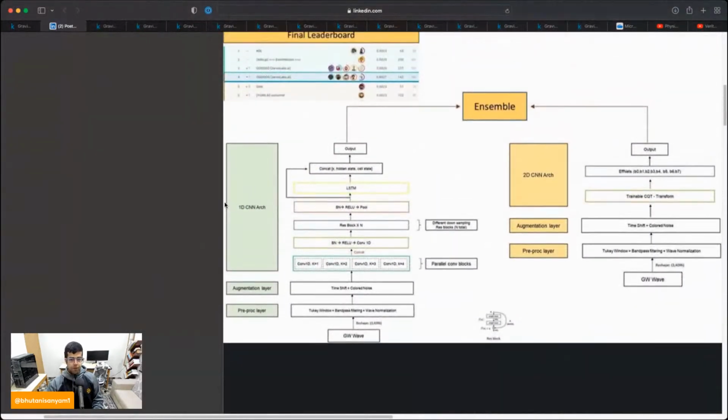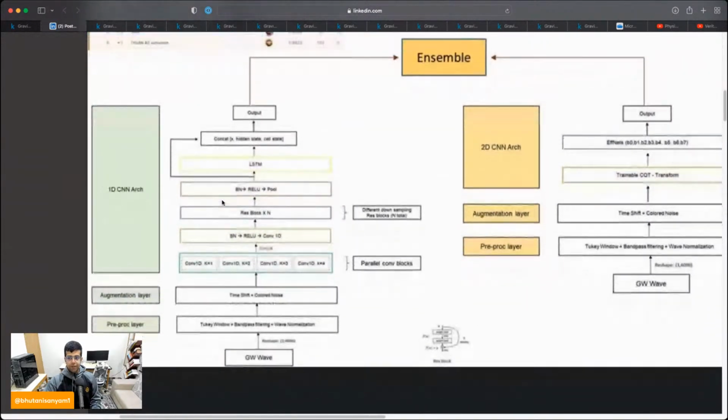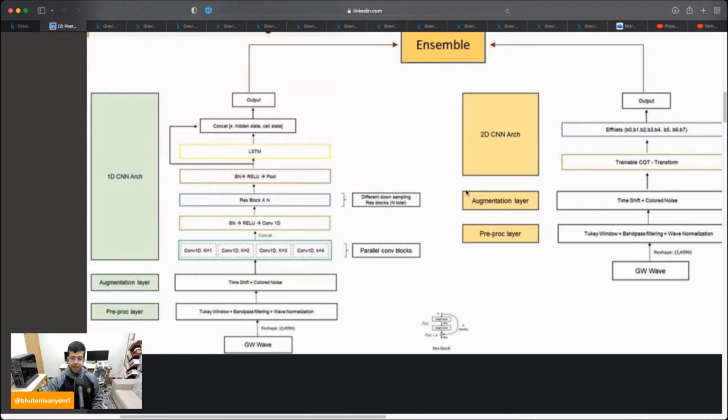This was the fourth place's solution overview, or rather just their architecture. So you had the wave that was fed through a pre-processing layer. Both the left and right parts work with the same data, but let's only focus on this one. So you had the Tukey window and band pass filtering being applied here. After that, some augmentation was applied, which includes time shift and colored noise. From here, parallel conv blocks are applied and then they were concatenated together. So when I see concat, I think torch.cat. After this, they were passed through a 1D CNN architecture where they were passed through batch normalization, ReLU, and Conv1D layers.